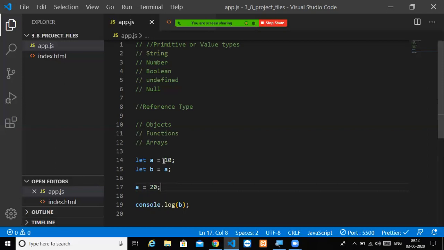So let me make a small difference here and make it an object and see how it works through a reference type. So now a is an object with a value. Then I'm storing b is equal to a, right? And then I'm again redeclaring a variable. Okay, let it be. We'll see what will happen now.